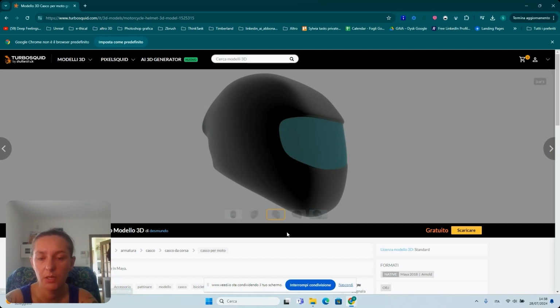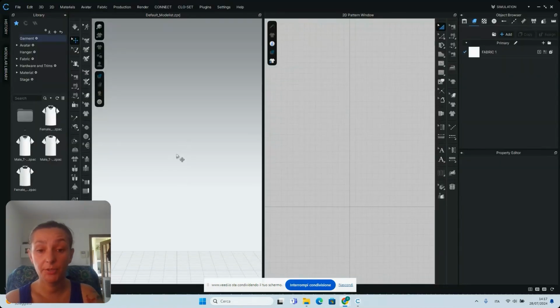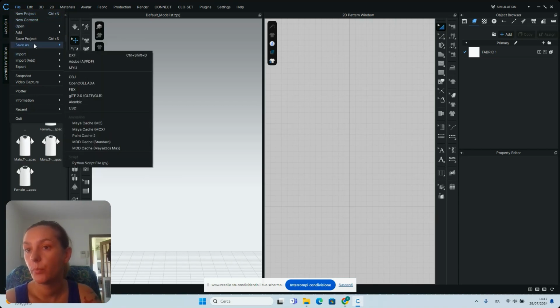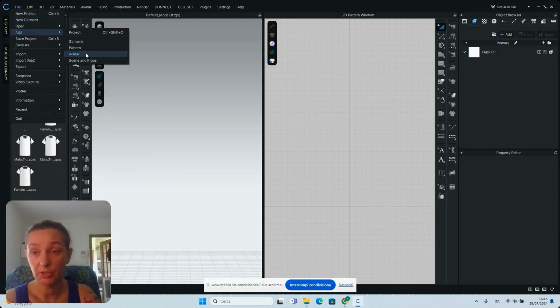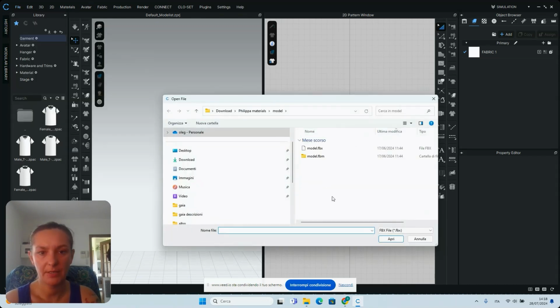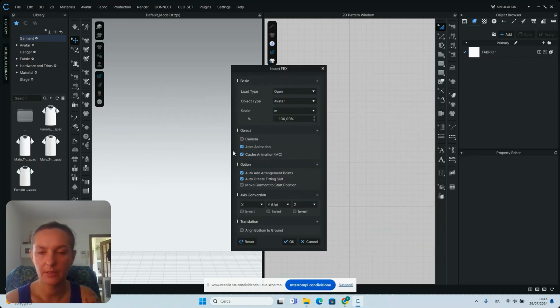We downloaded this one, and now we will import it all together with our scanned avatar into CLO3D. We want to add our scanned avatar into CLO3D. The most straightforward way would be to add an avatar, but we can't do that because our scanned avatar is an FBX file, while here we can import only OBJ files or other types of files that are coming from different software. So we have to import FBX, and here I have my FBX model, and here we added it as an avatar.